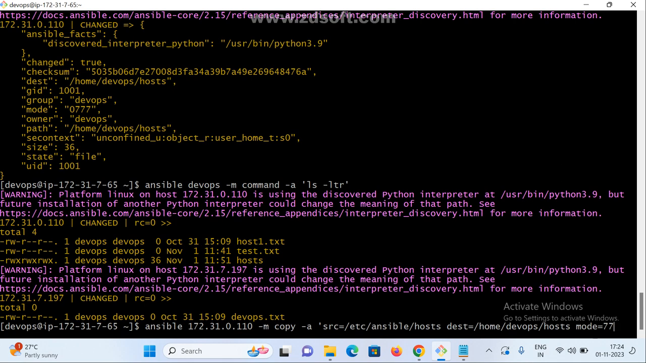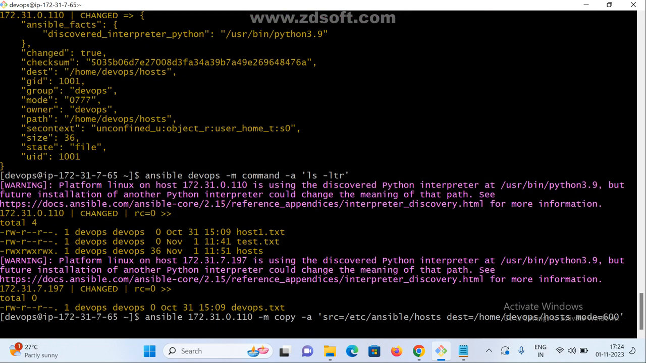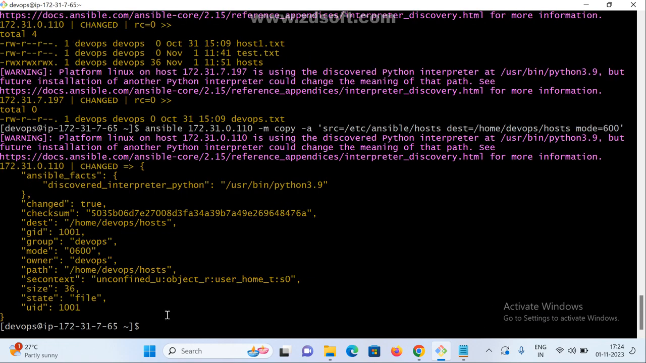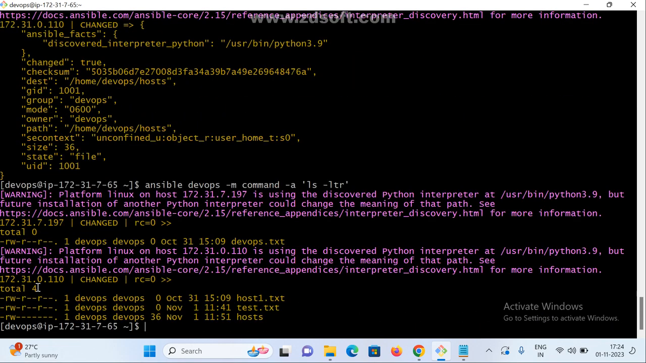If you want to change again, I don't want it like that. I want to give only read write to the user only. I don't want to give others anything, and group also I don't want anything. So in that case 600. You know, right? What is 6? First digit user, second digit group, third digit others. Now we can see only the user has read write; the remaining default options, sorry, I removed all the remaining options. Clear?